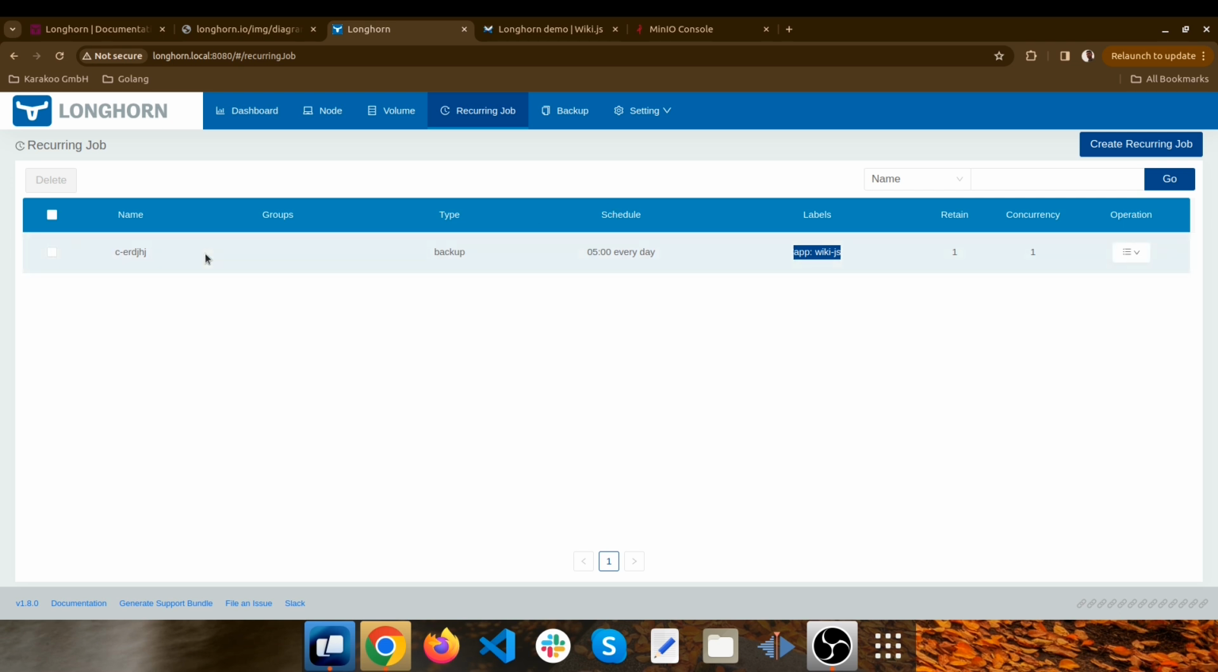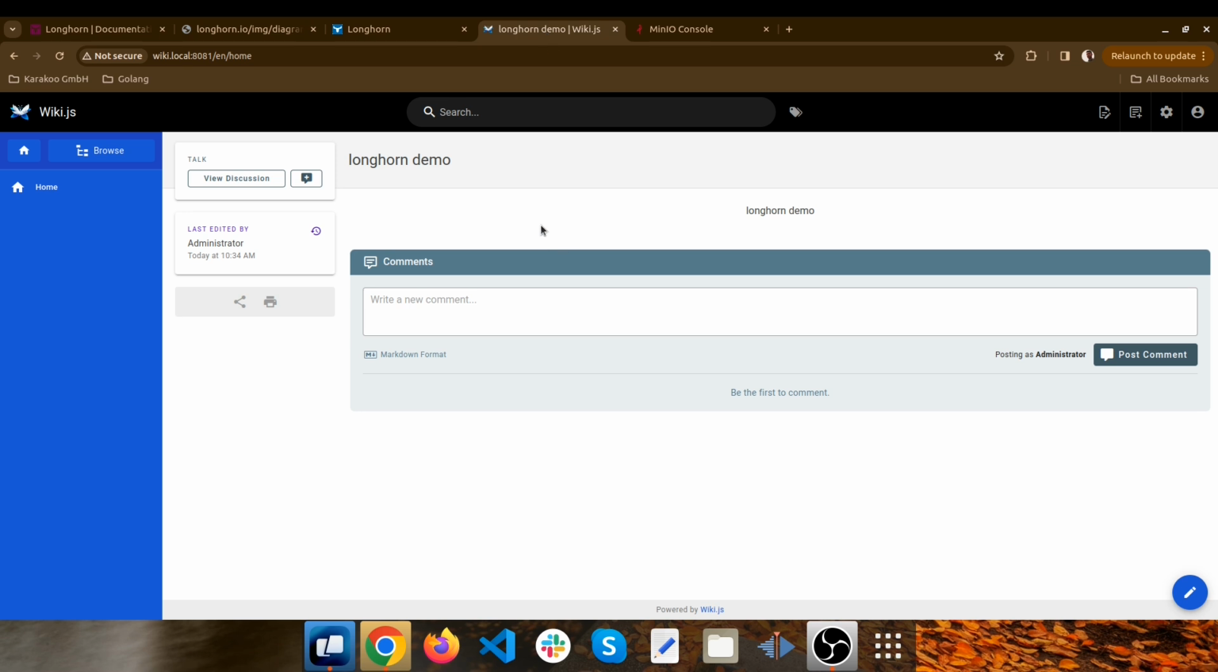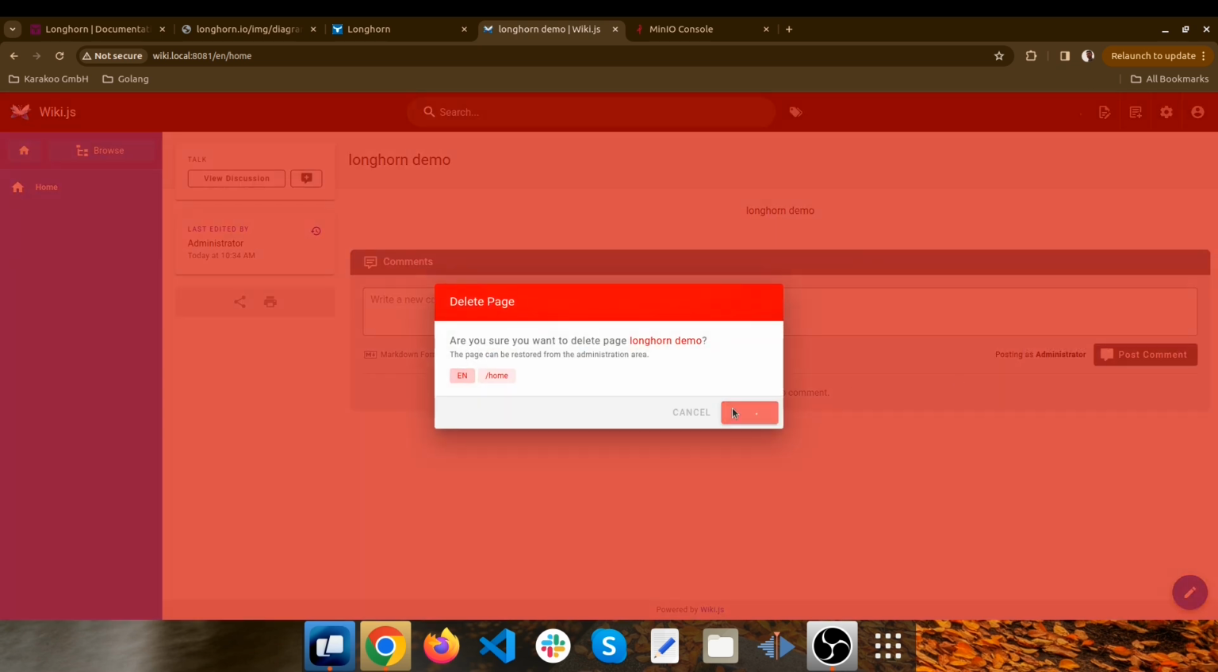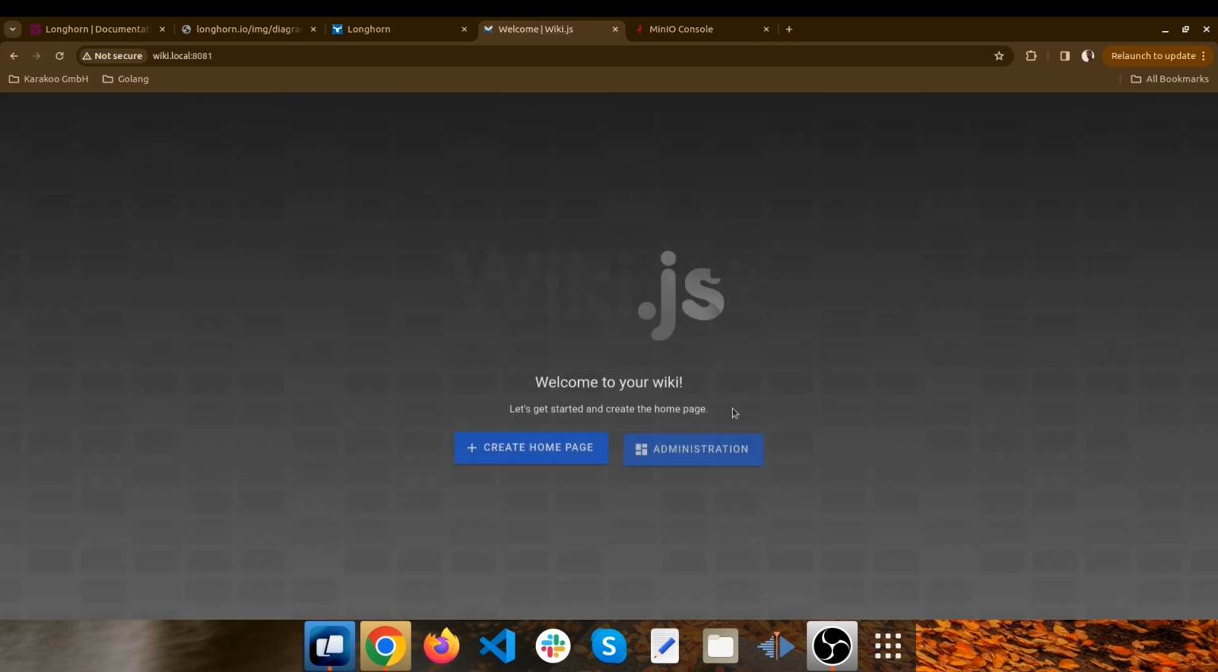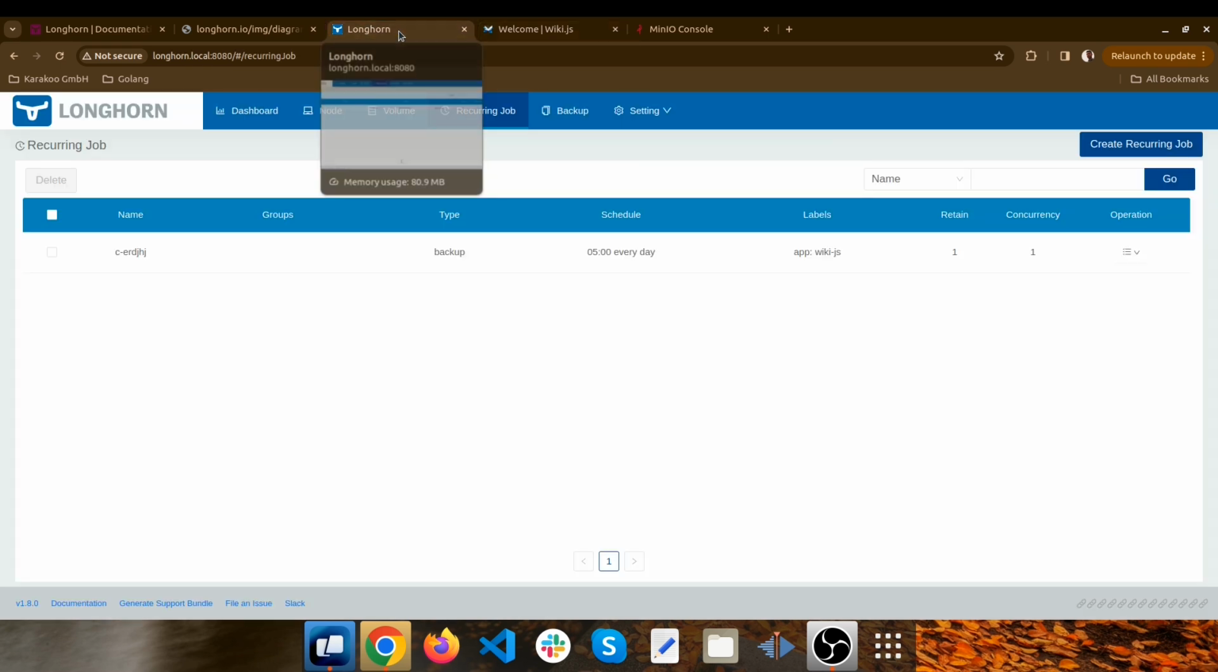Okay, very good. So now it's time to restore our volume. But before that, we need to destroy our document in the Wiki.js application. First of all, I will delete this document, and after that, I will restore the volume of my application, and then this document will be added here once again. So first of all, let's delete this document. And now there is no document in my application. So let's go to restore the volume.